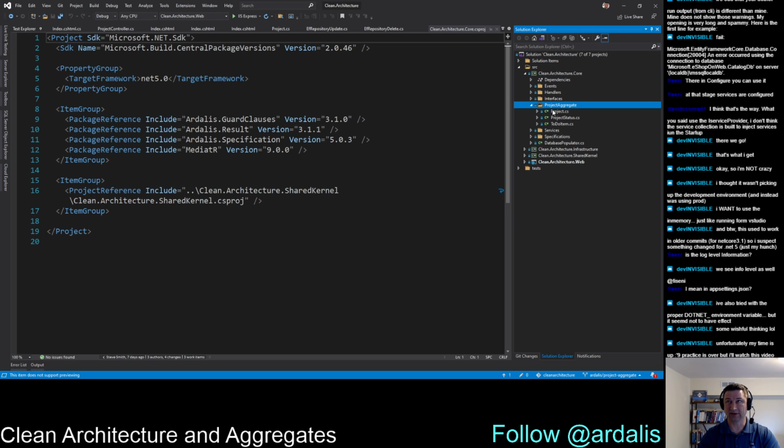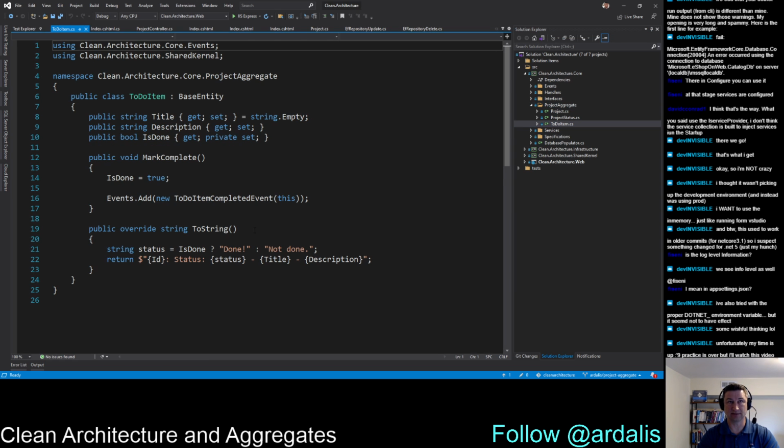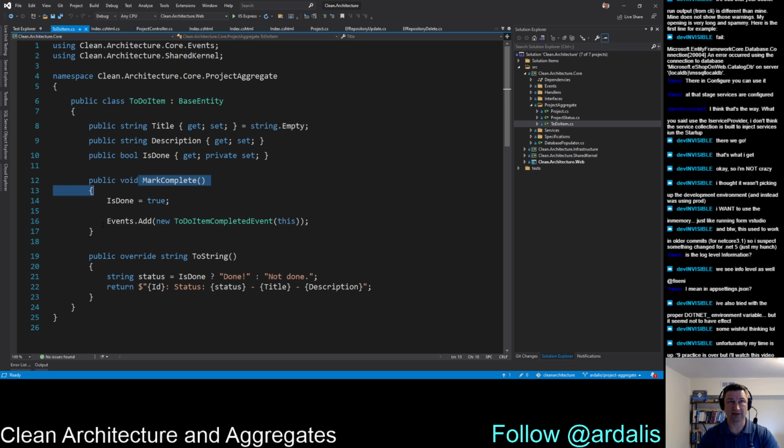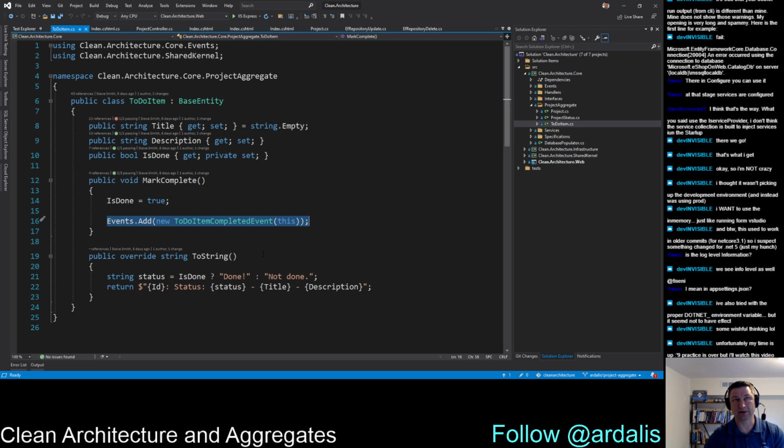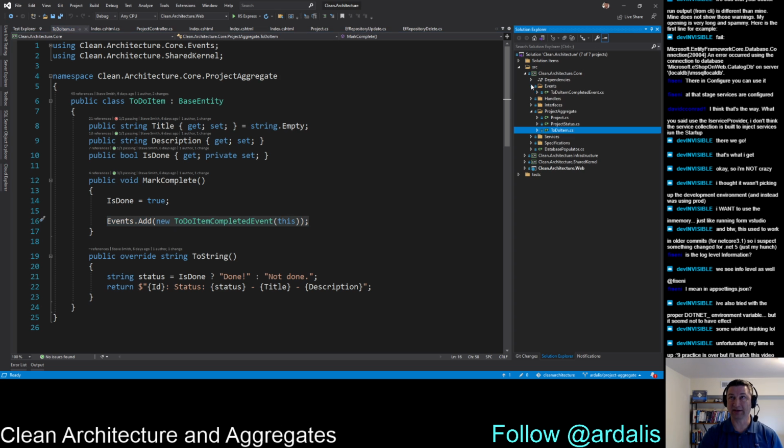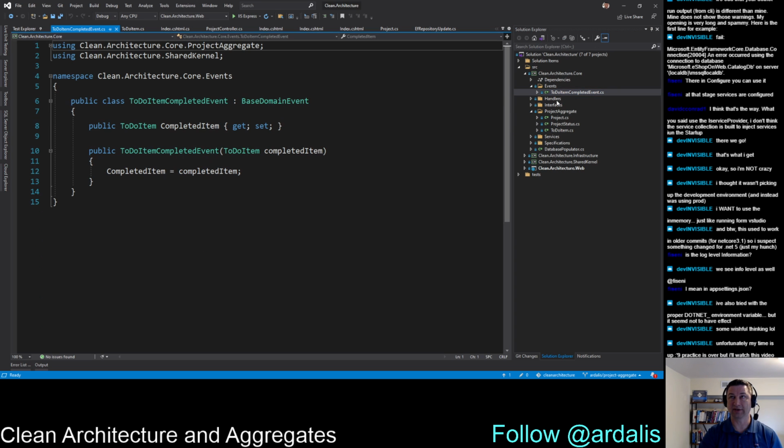And inside of it, it has various entities like project, project status, and to-do item. But it could also now have events and other things that relate to that. So in to-do item, when this is marked complete, it adds an event for this to-do item completed event. You could imagine we might have a project completed event as well at some point. We don't yet, but we could. So right now that event lives over here, this to-do item completed event, and it's just inheriting from base event and has a little bit of information there. That event should really be part of the aggregate.